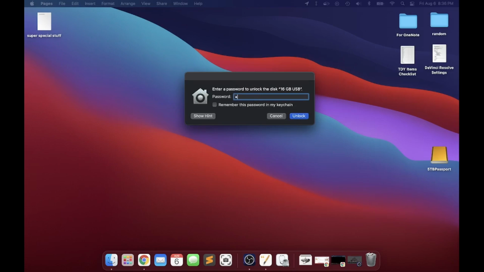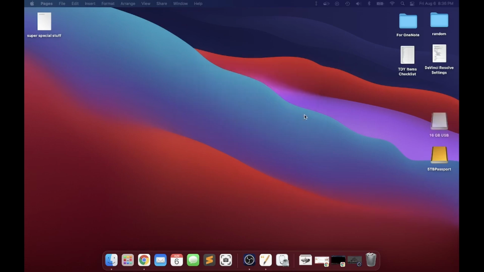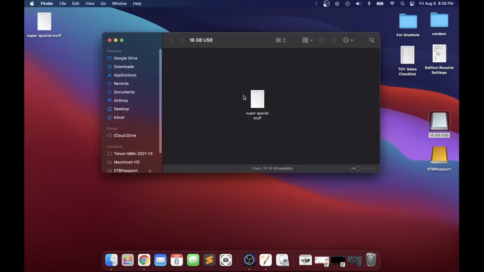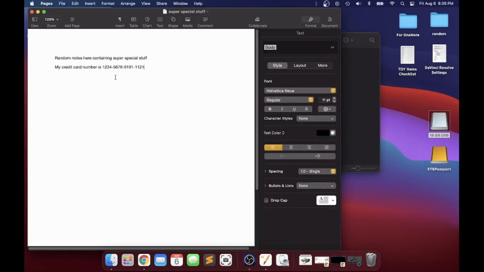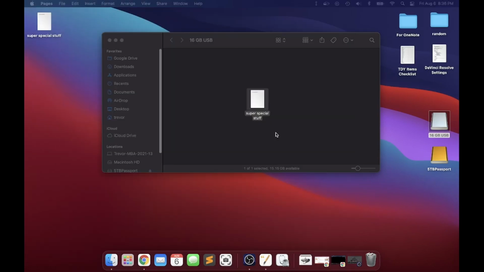So if you put in the wrong password, of course, as expected, it doesn't unlock. But by typing the correct password, it does. You open it, and we can see all of our super special stuff. And that is how you encrypt external drives on macOS.